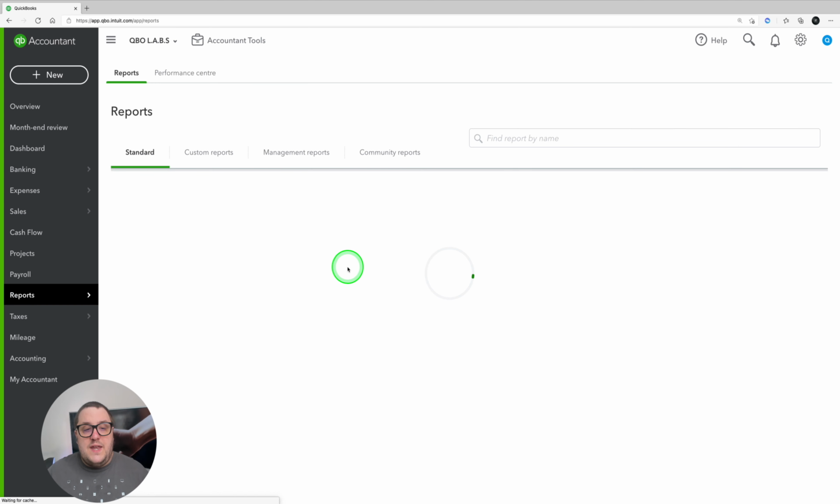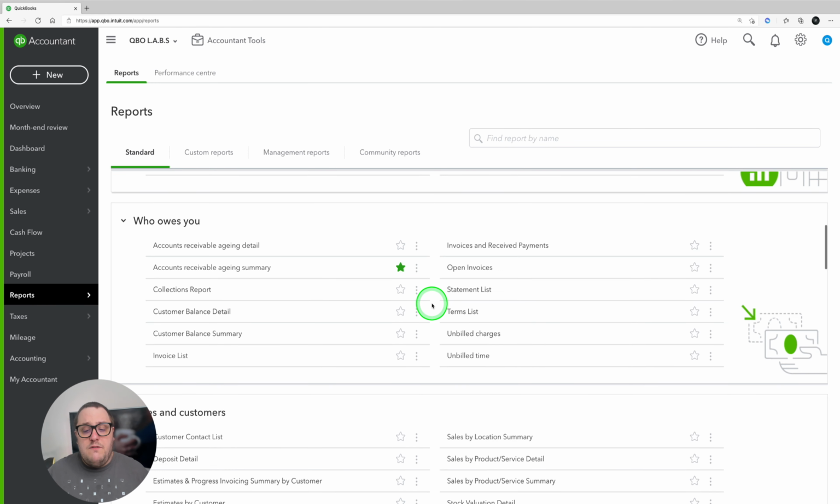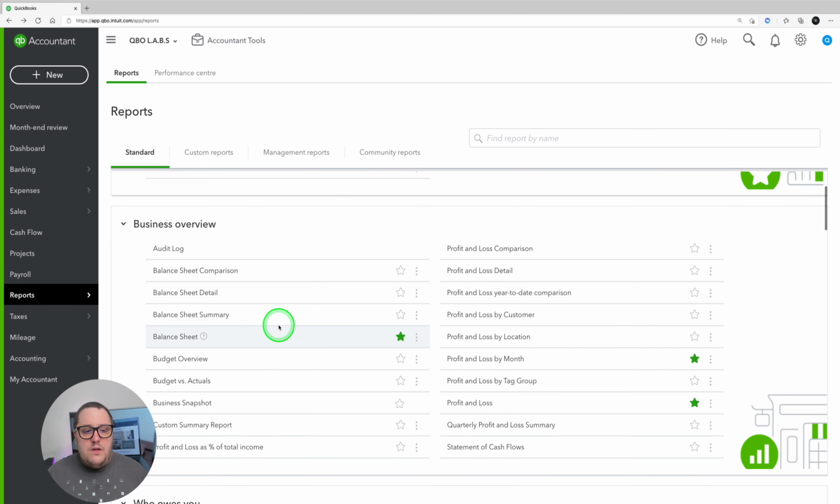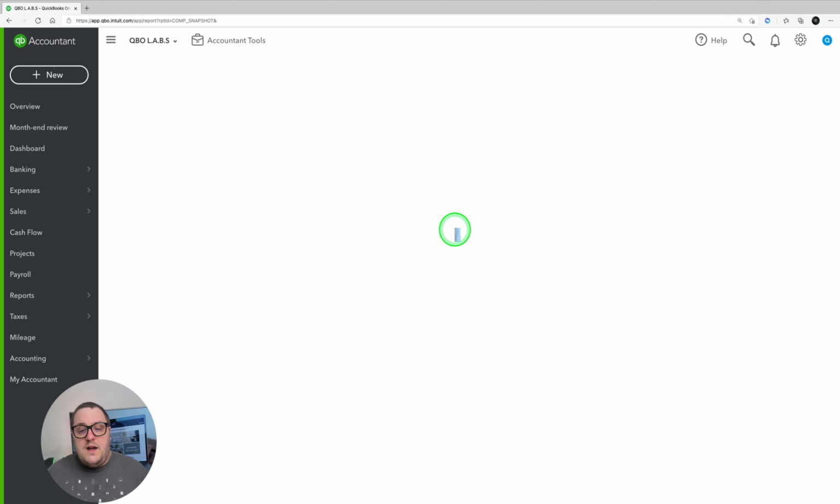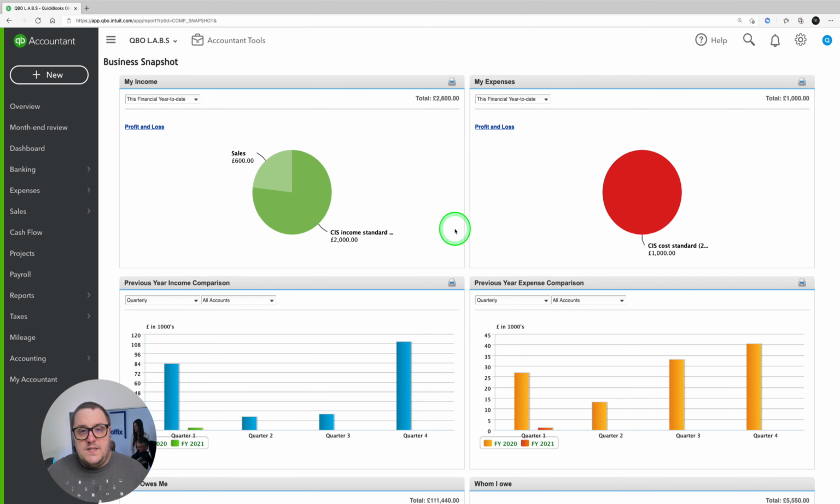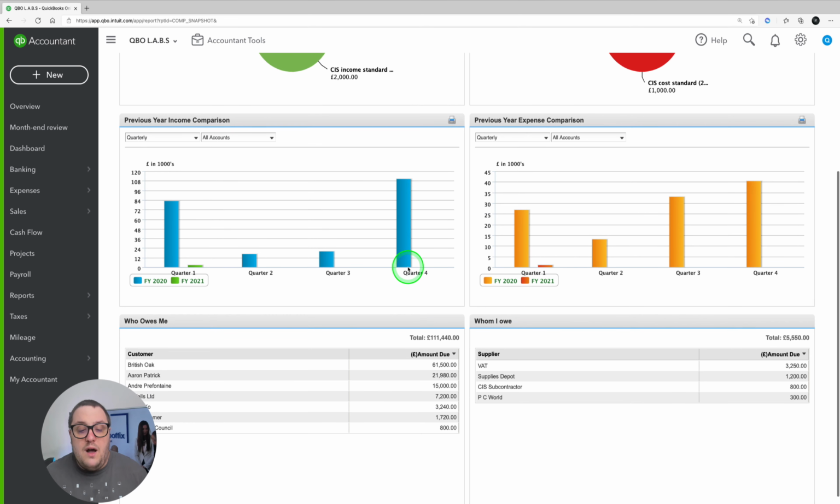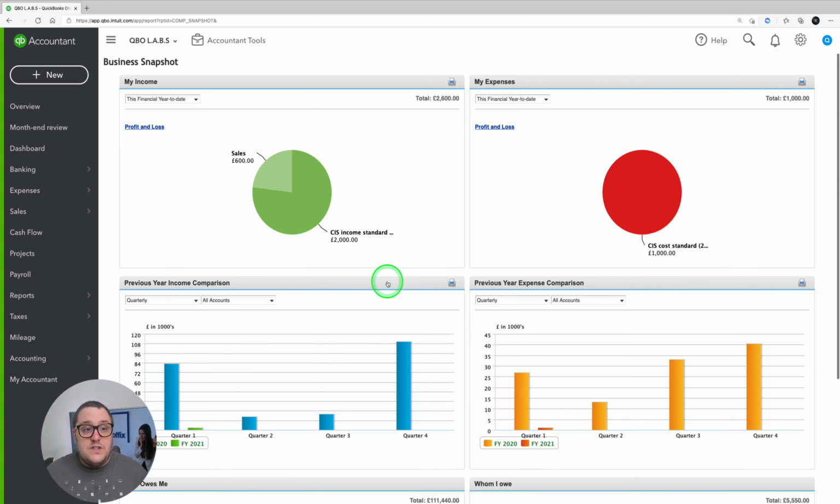Then there's the report center itself. There's so many reports in here. One of the reports I know that a lot of clients like is the business snapshot. It gives me a nice visual breakdown of how my business is doing, letting me know what's going on, what I should be looking out for, items like that. Who owes me, who I owe, things like that that's going to be crucial to my business.